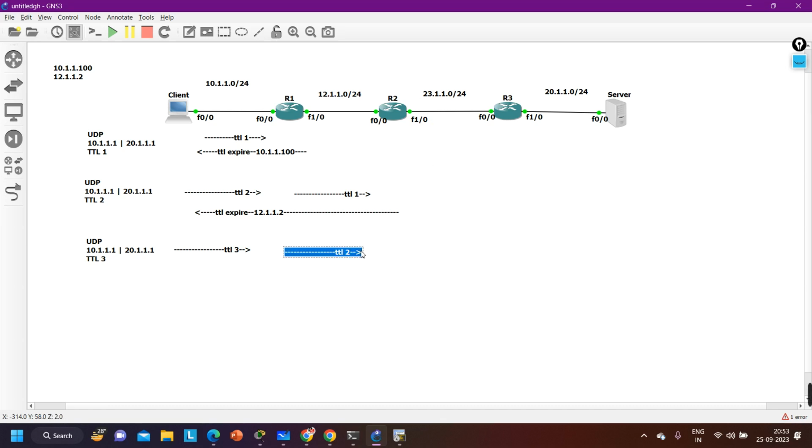Router 2 will check its routing table. In its routing table, there is one route available towards router number 3. It will again decrement the TTL by 1 and send the packet to router number 3. TTL will become 1 here. When router 3 receives this packet, again the TTL value will become 0. So this time router 3 is going to generate an error message.